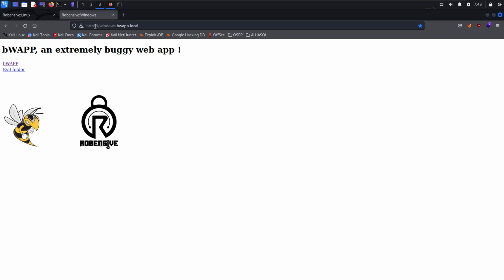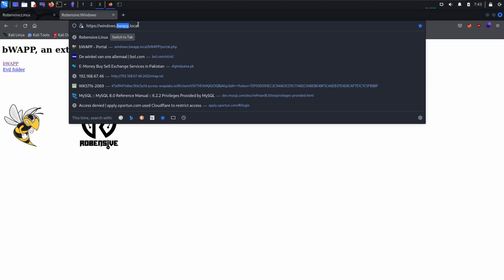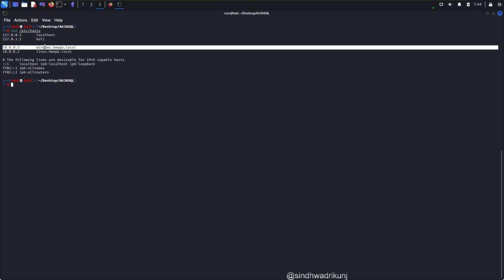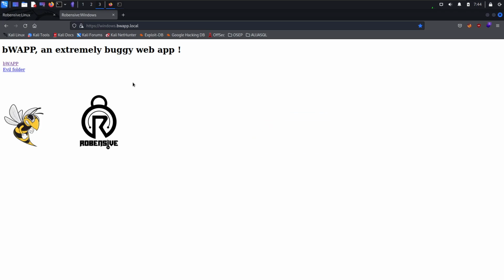You just have to navigate to https://windows.bwapp.local once you add that host entry. I hope everyone is aware of how to add a host entry to resolve an IP to a domain, right? So just resolve it and you will get it here. Similarly, this is also designed for Windows, and similarly it is for Linux as well. Both are on the same machine, which I have designed using the WSL feature.